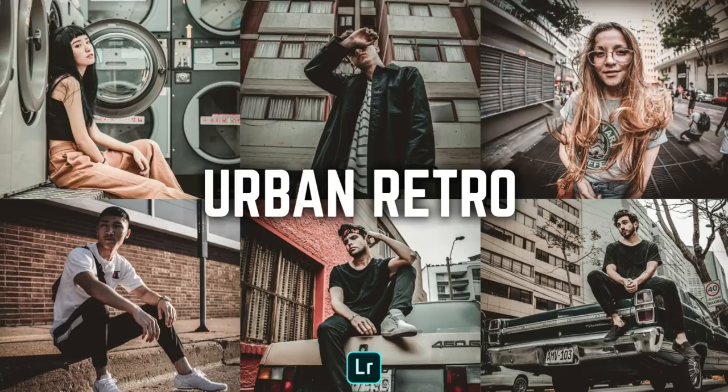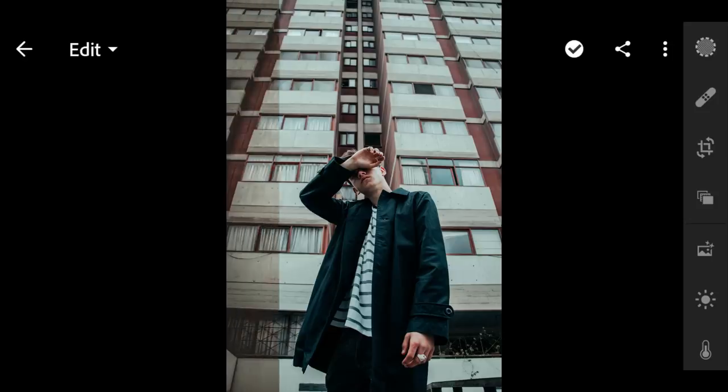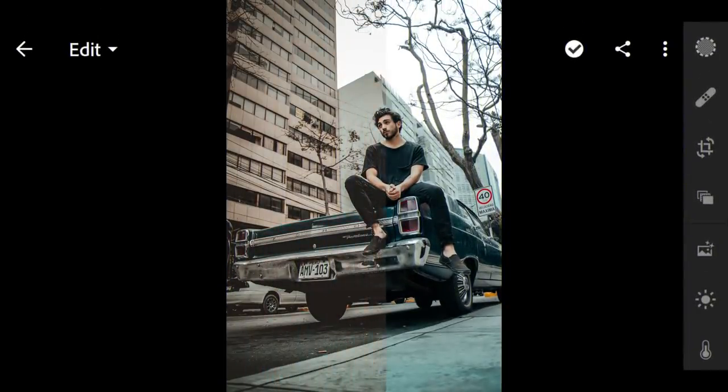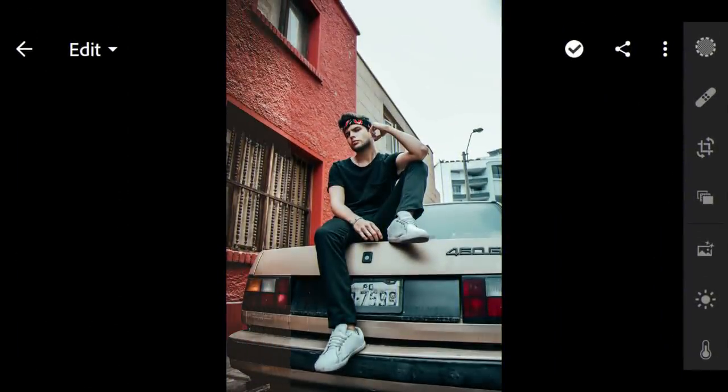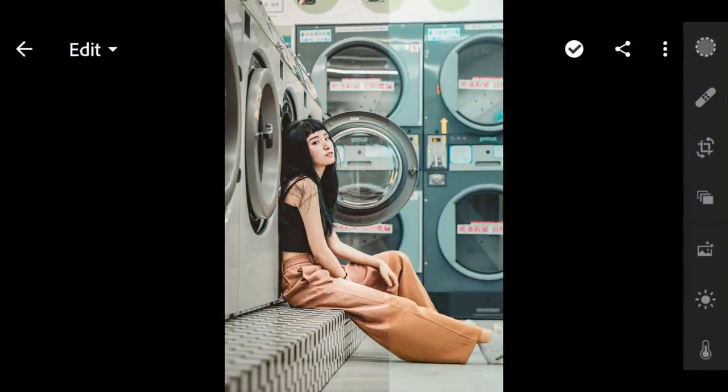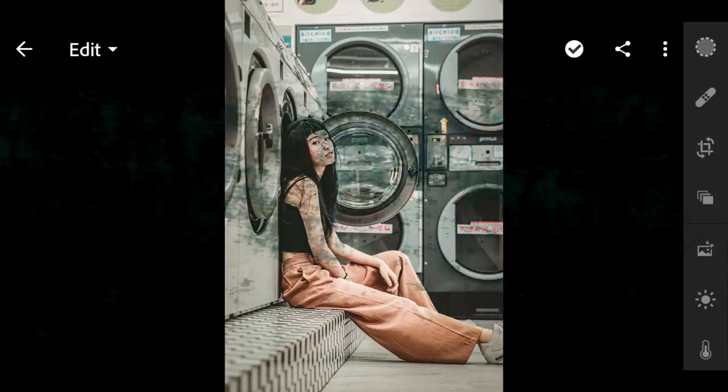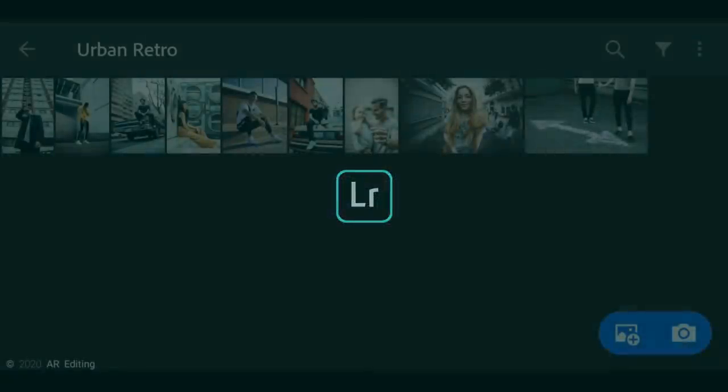Hi, welcome back. In this video, I will show you how to edit the Urban Retro filter using Lightroom Mobile. Here are example photos before and after using this filter. So let's start editing.